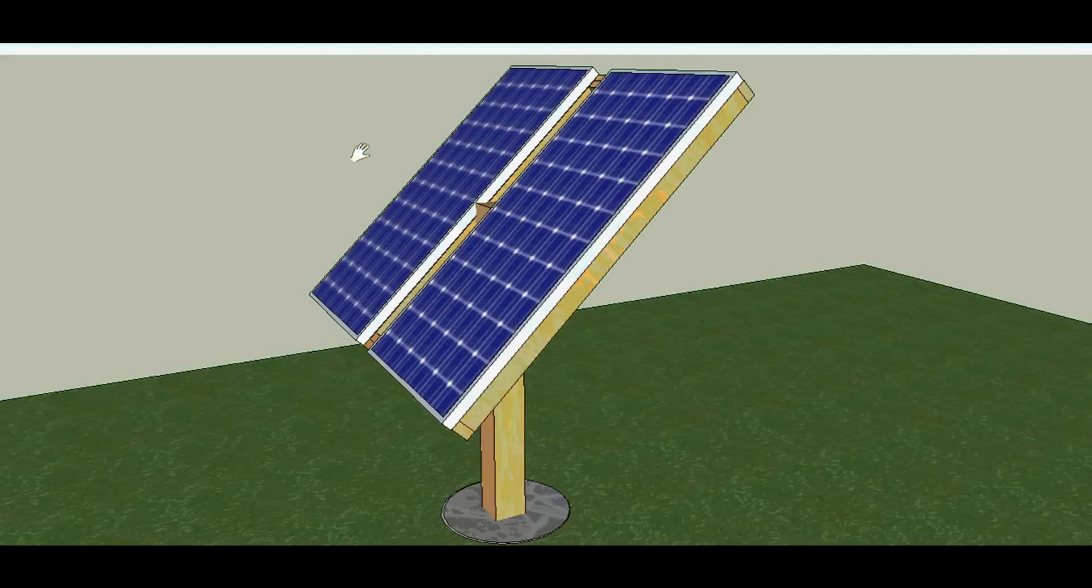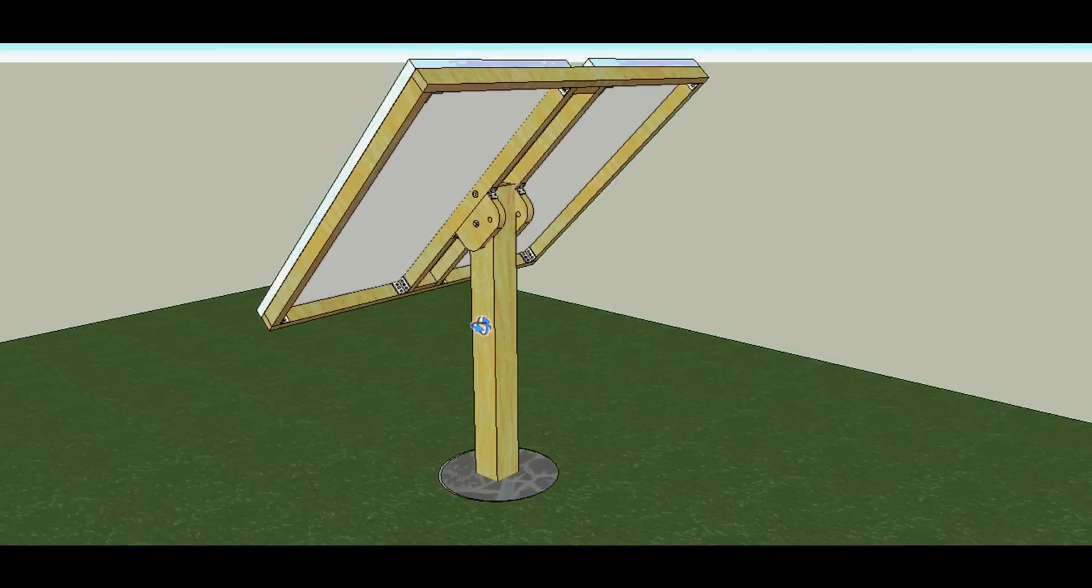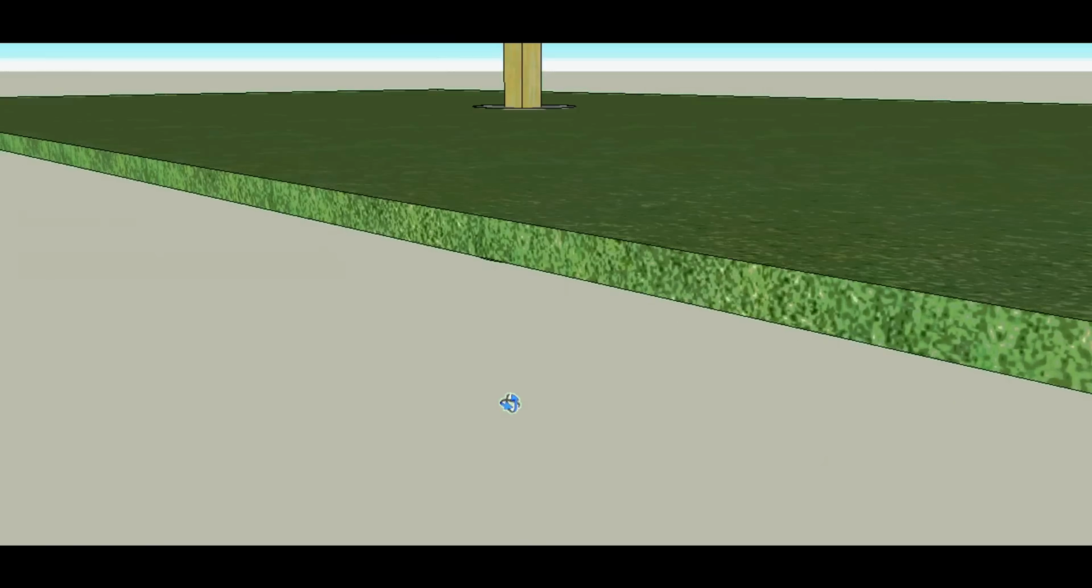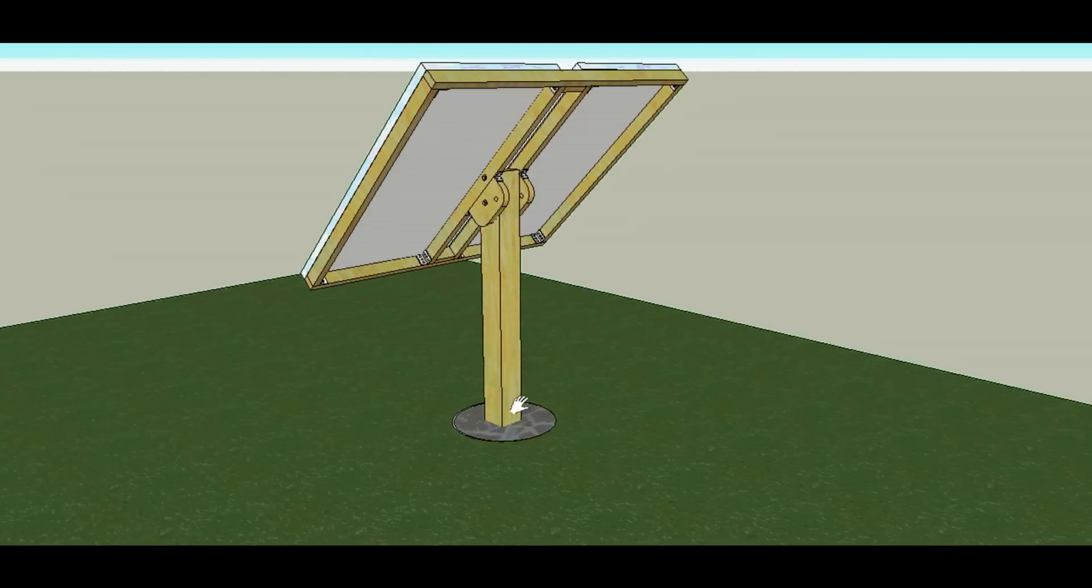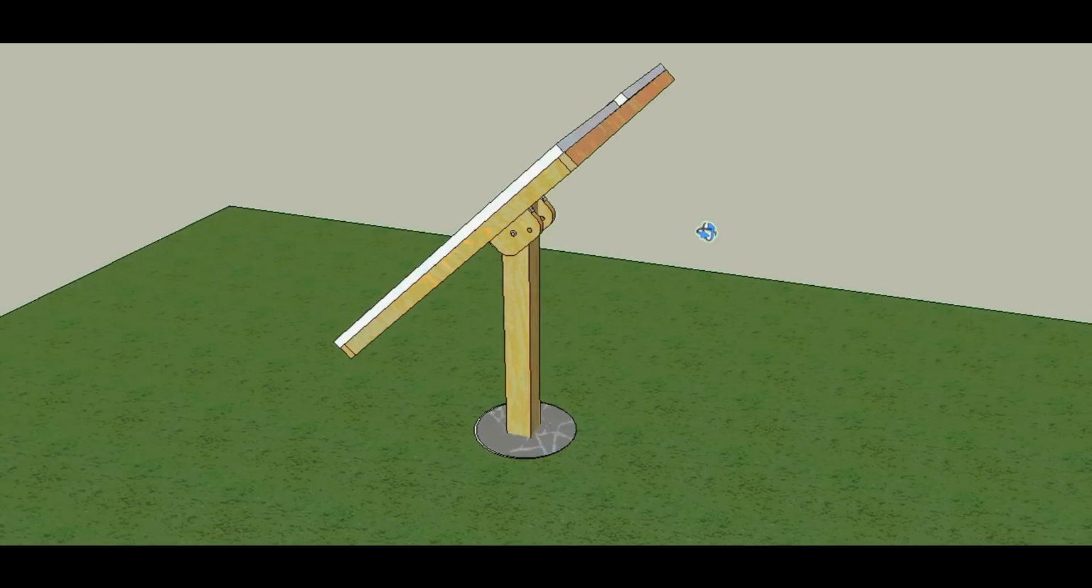Okay folks, so this is my design for a post mount remote solar power system. What I've done here is I built this out of a 6x6 pressure-treated exterior post and pressure-treated 2x4s. And the post is buried, which I'll rotate around here to show you. The post is buried in cement, so I would get probably an 8-foot-long post and bury at least 3 feet of it in the ground in cement. That should give you a nice, stable foundation for it.